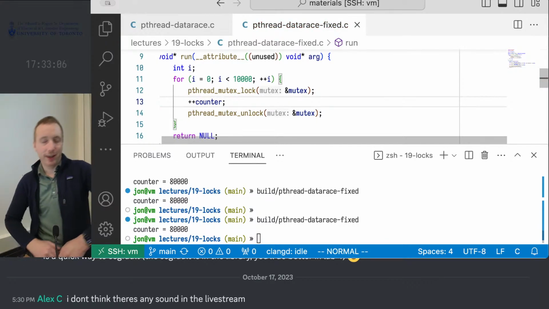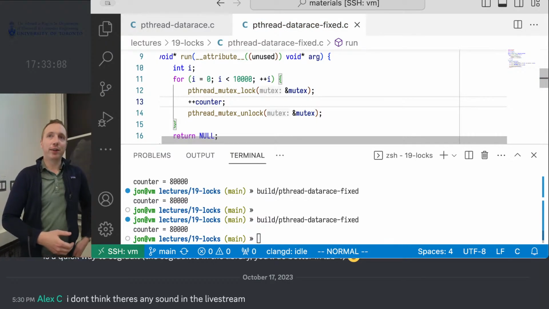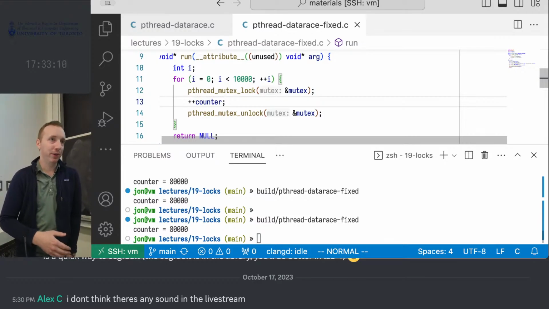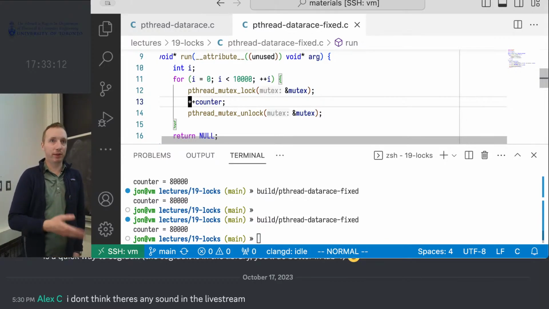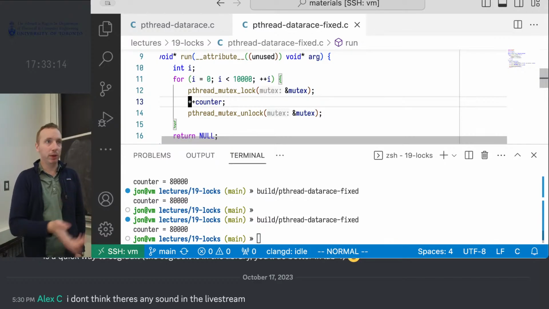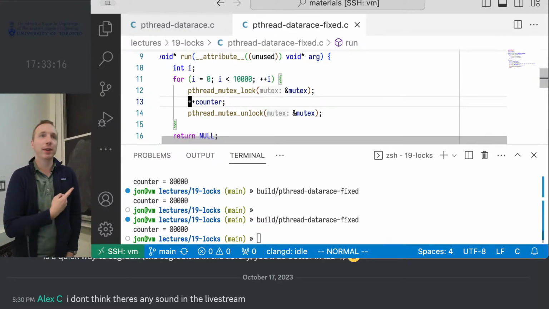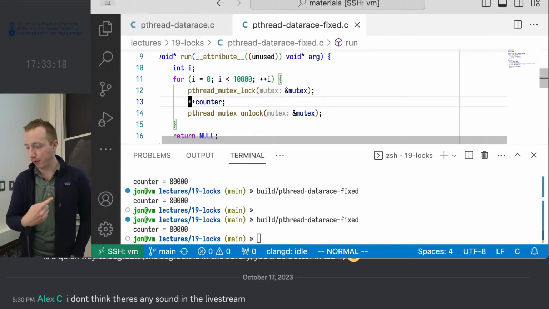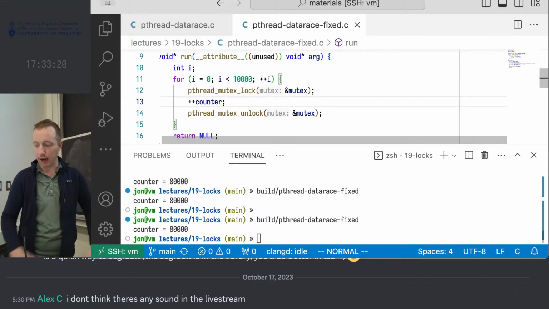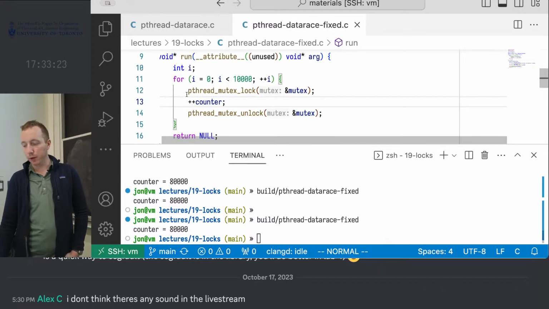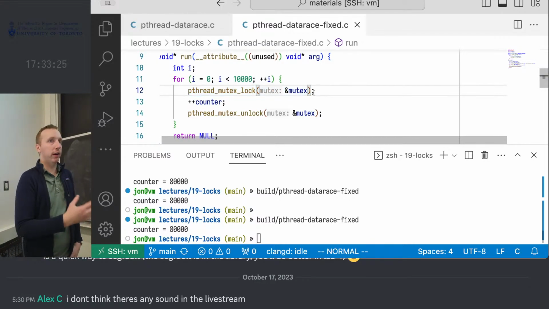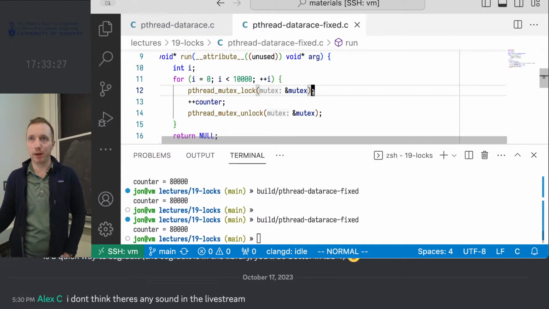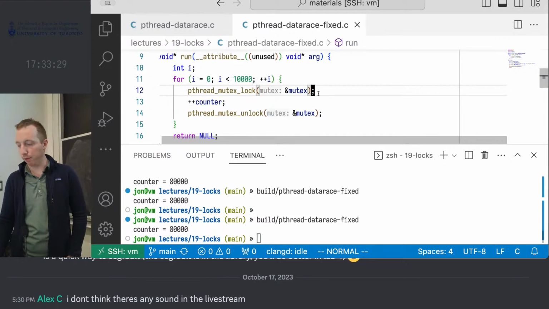There are such things as atomic integers, which will make the plus plus count atomic, so we won't get into this situation here. But for more complex data structures, or if you want to make sure things happen all in the same order, you would need to use a mutex lock and unlock, because atomic operations are only for integers and very simple values.